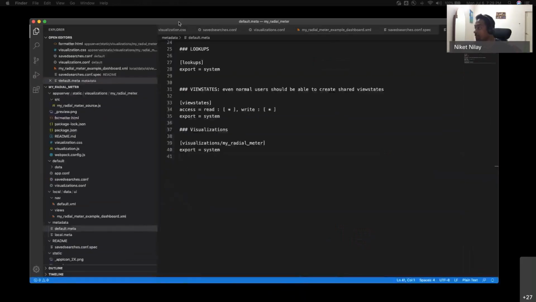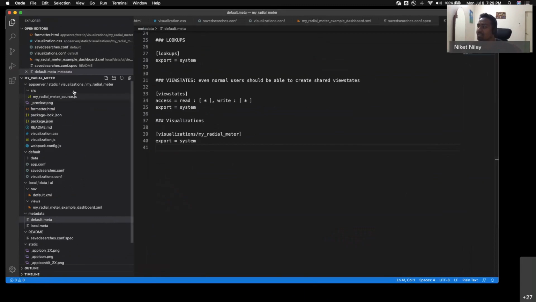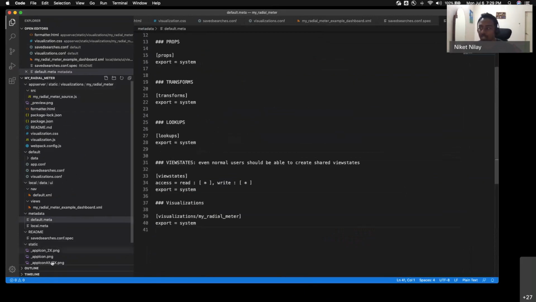So I hope I have pleased the demo gods today, because last time when I was trying to do this demo using Visual Studio Code in the user group, it hung up on me.